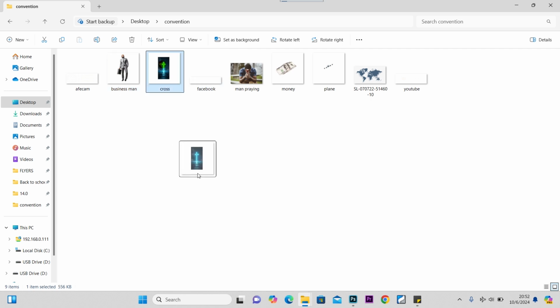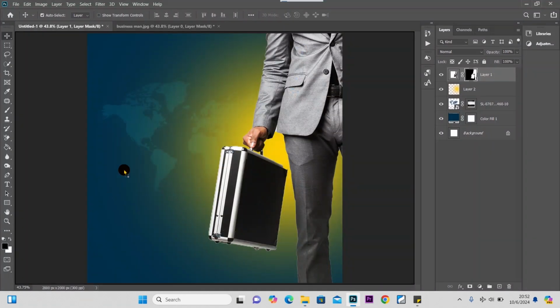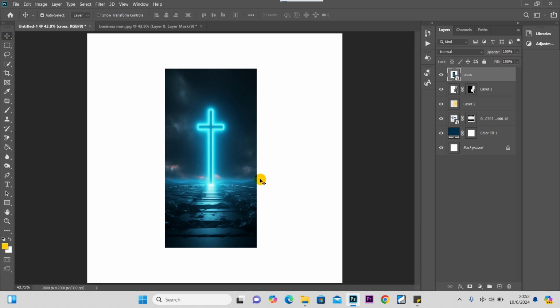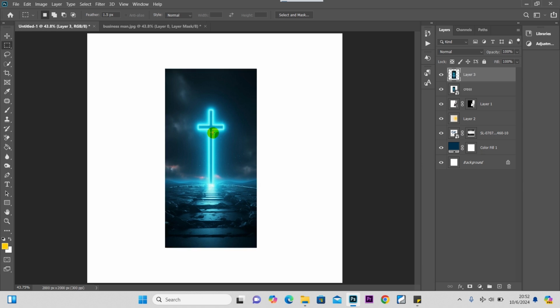which is going to be this cross. So I'm going to bring this cross here. Once I drop the cross into the project, you see it actually covers everything. So I'm going to select just the cross area like this with the rectangular marquee tool. I'll press Ctrl or Command J on my keyboard to make a copy.